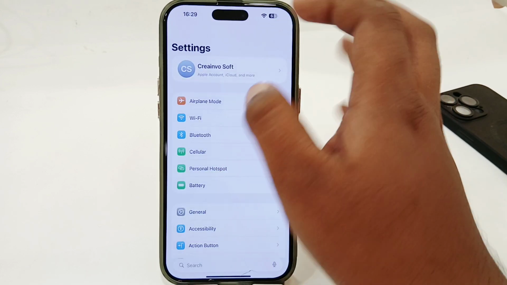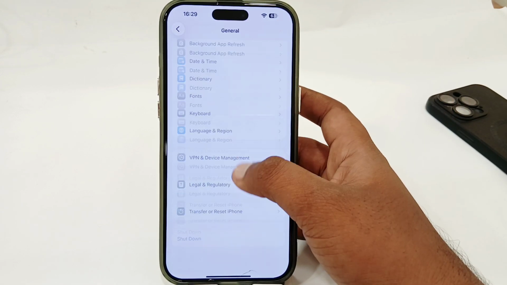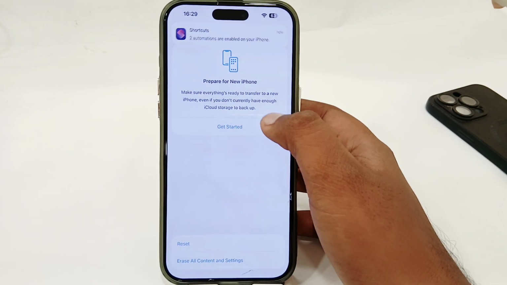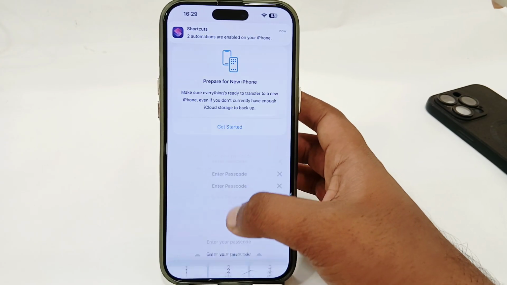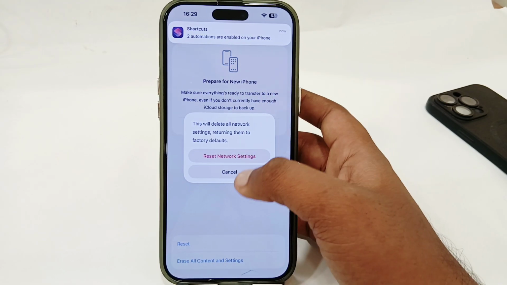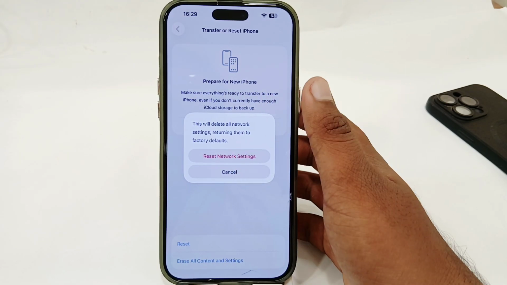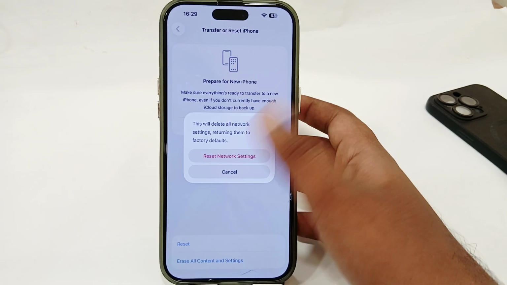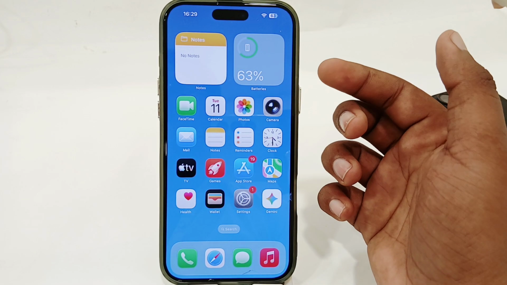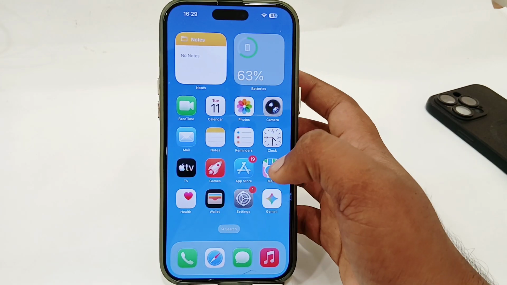You just have to open your settings, go to General, go to Transfer or Reset iPhone, select Reset Network Settings, enter your passcode, and then select Reset Network Settings from the confirmation pop-up. It will reset all of your network settings, including your Wi-Fi, cellular, Bluetooth, AirDrop, and also your hotspot. It will not delete your data, so you can easily try this. And after that, your issue will be fixed.